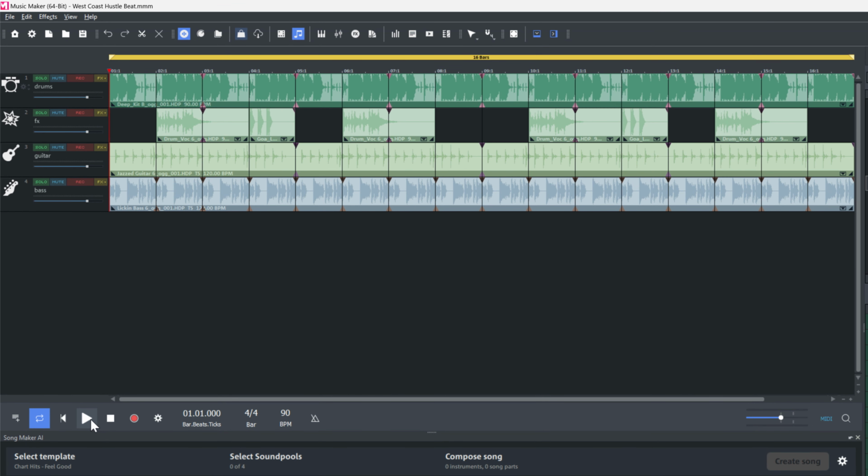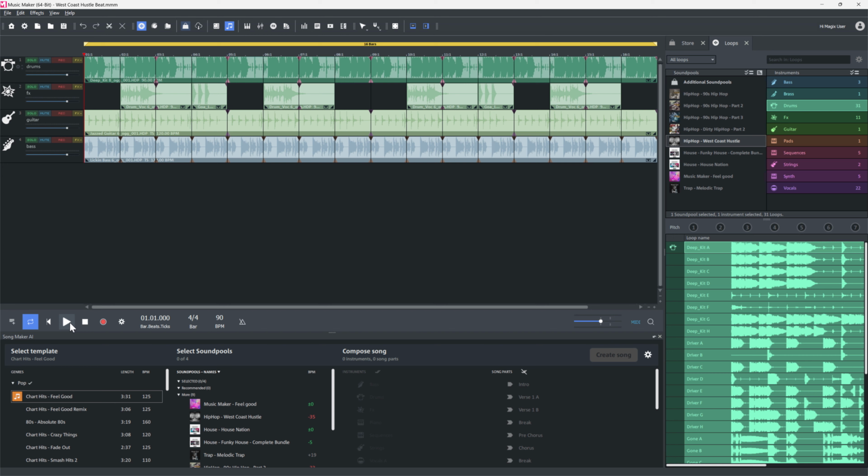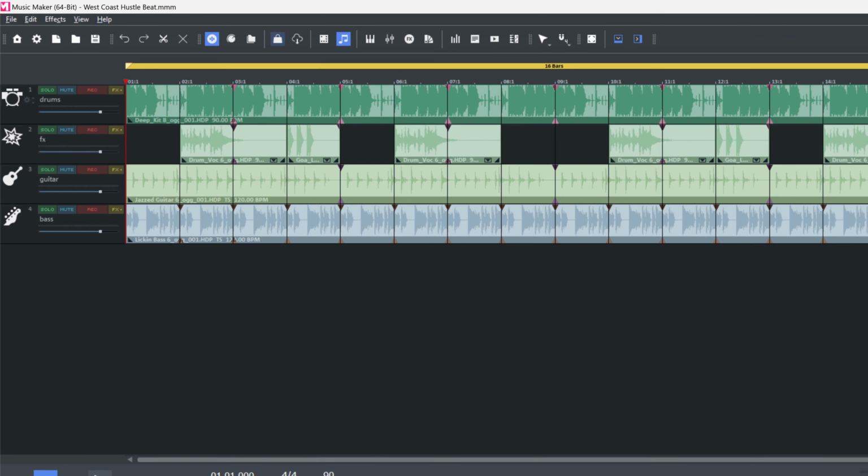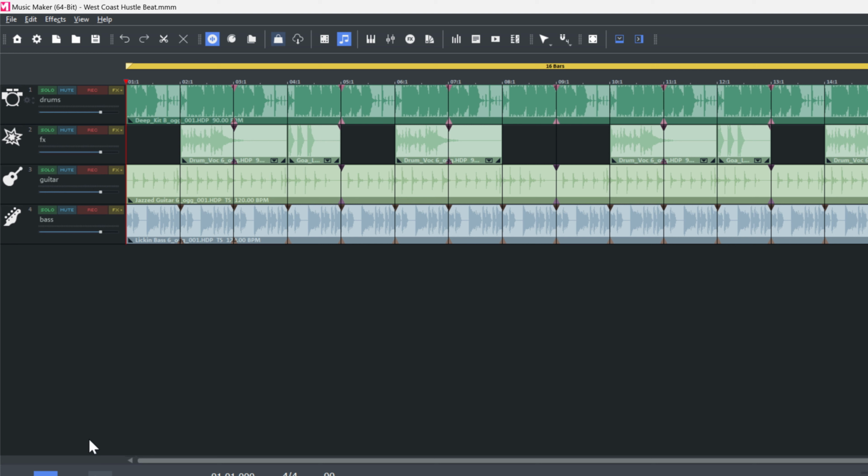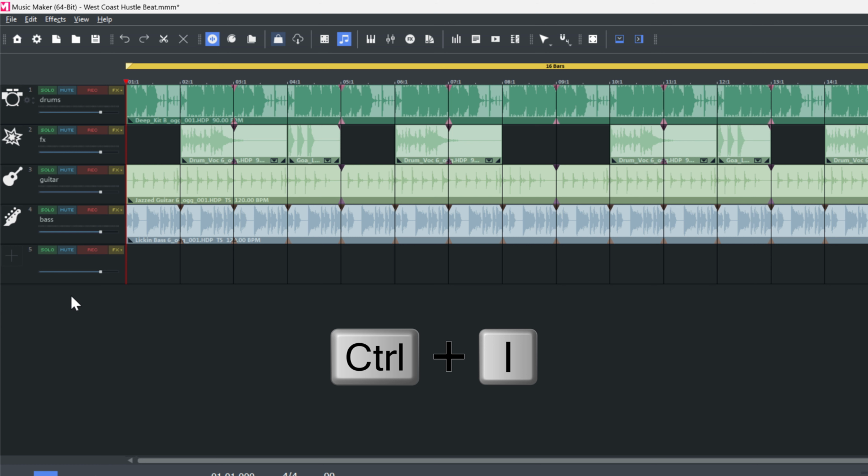Those of you who have a MIDI keyboard, please make sure that it's connected and turned on before launching Music Maker. Now, to add a software instrument, first create a new track by right-clicking an empty space on an existing track and choosing Add Track. Alternatively, you can use the keyboard shortcut Ctrl-I.